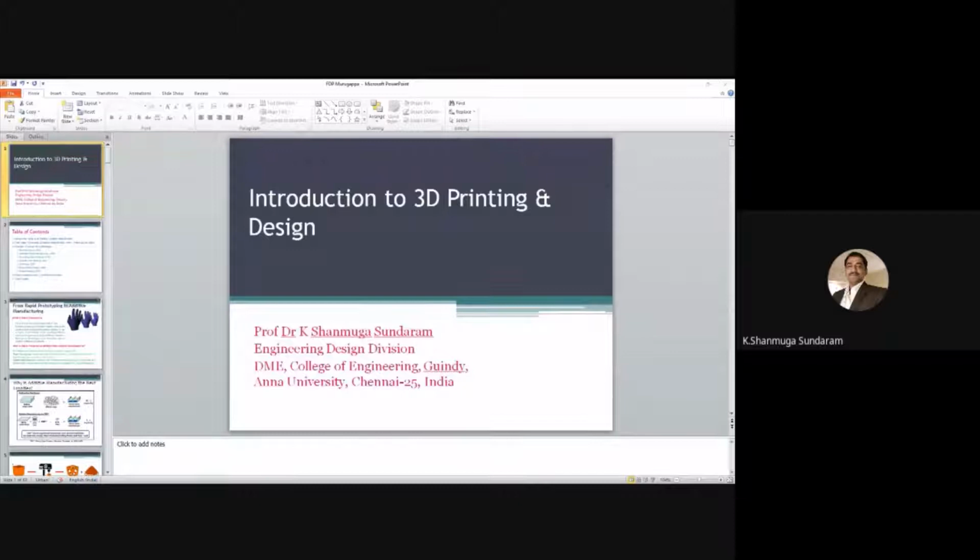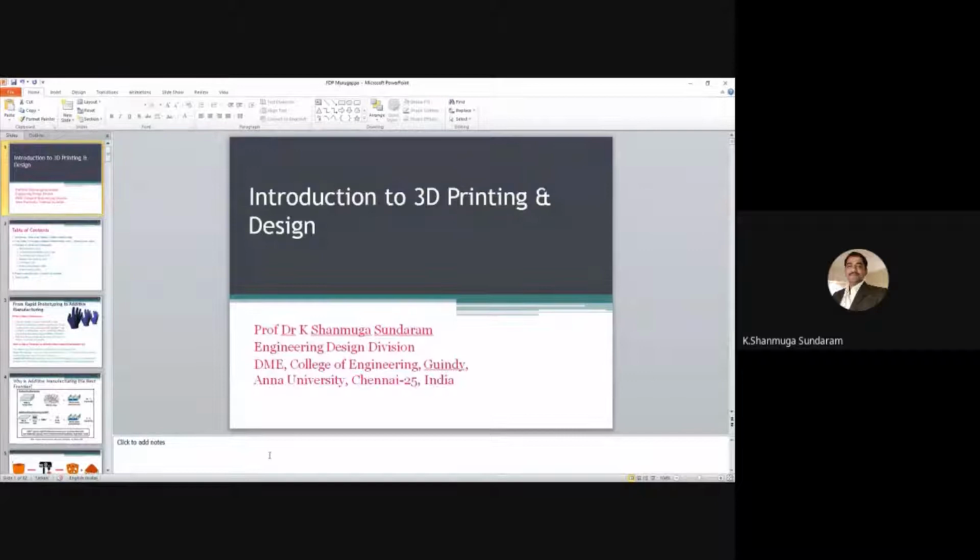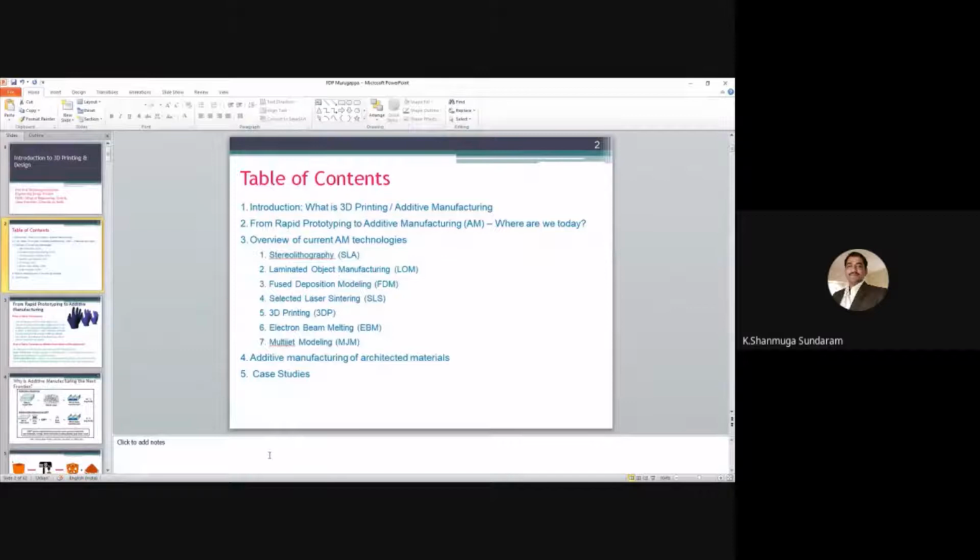So when you are going to think about 3D printing, is the slide visible for you? Yes, the slide is visible.